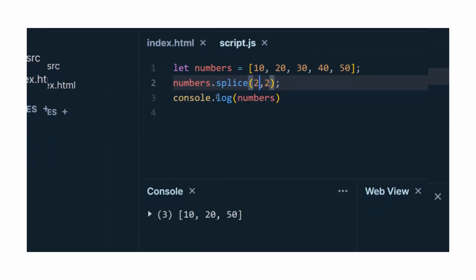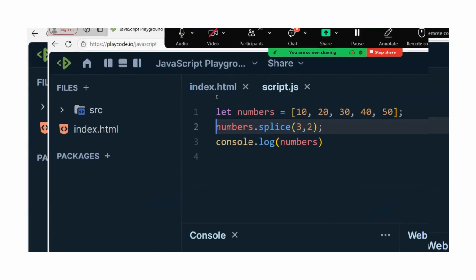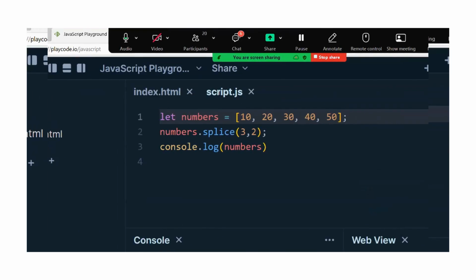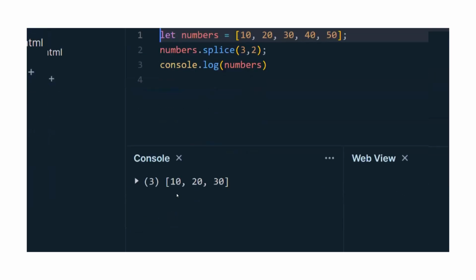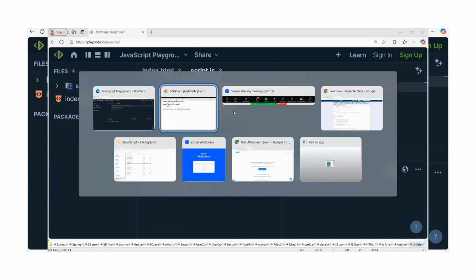You can take this one, like 3, 2. 3, 2 means what? Starts from 3. Starts from 3 means what? 0, 1, 2, 3. I think what is deleted? Tell me. 40, 50 deleted. Then what is the output now? 10, 20, 30, right? That is called splice. That is what a splice is.